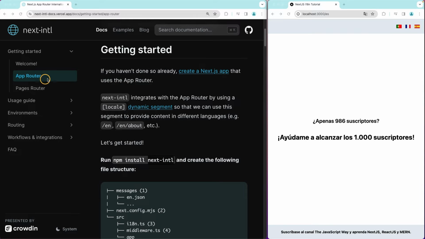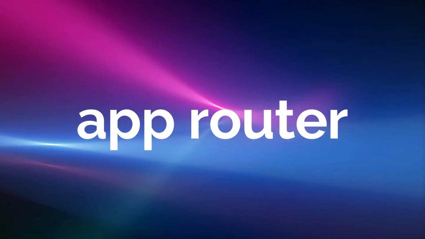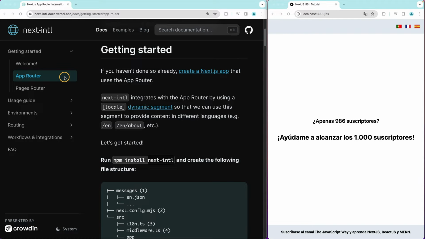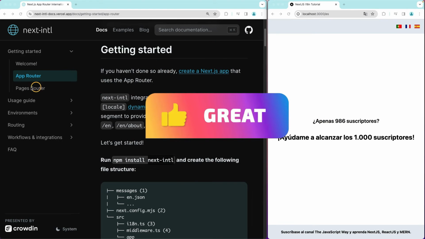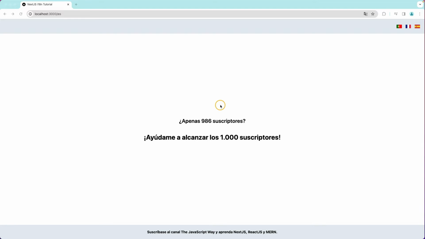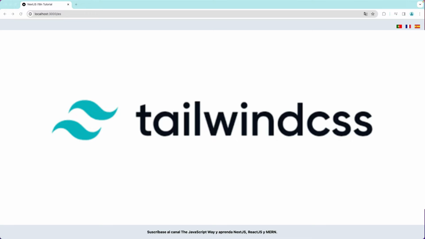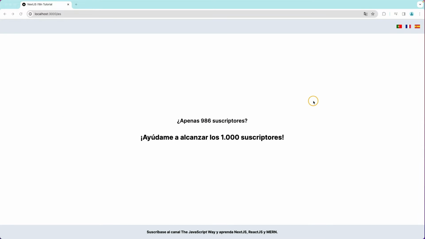Note that the app router will be used in this tutorial. If for some reason you're still using the pages router, you need to go and check the docs on your own. In this tutorial, I will also use TypeScript and Tailwind CSS. Just follow the exact steps and there's no way this can go wrong.